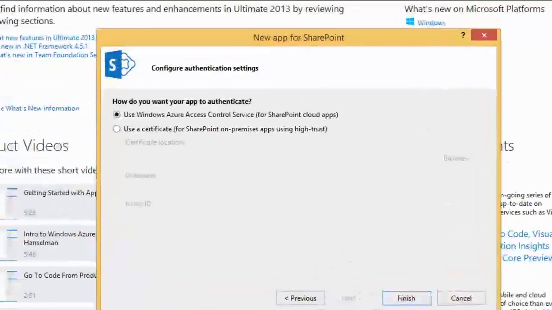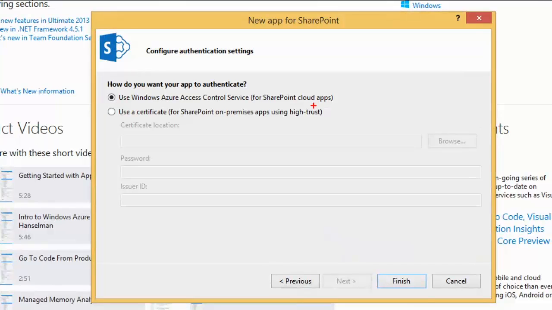Now here, we mentioned earlier about token types, right? There's ACS, and then there's these high-trust apps. When you're on-premise, most of the apps you're going to create are going to be high-trust apps. Very few customers actually create what are called low-trust apps on-premise.